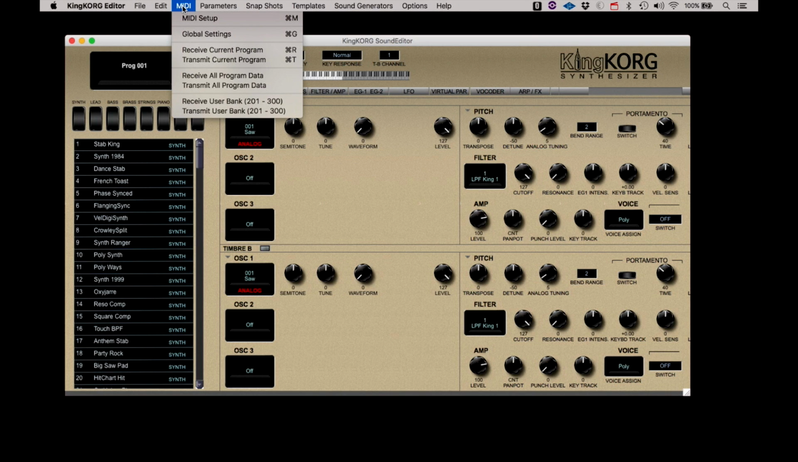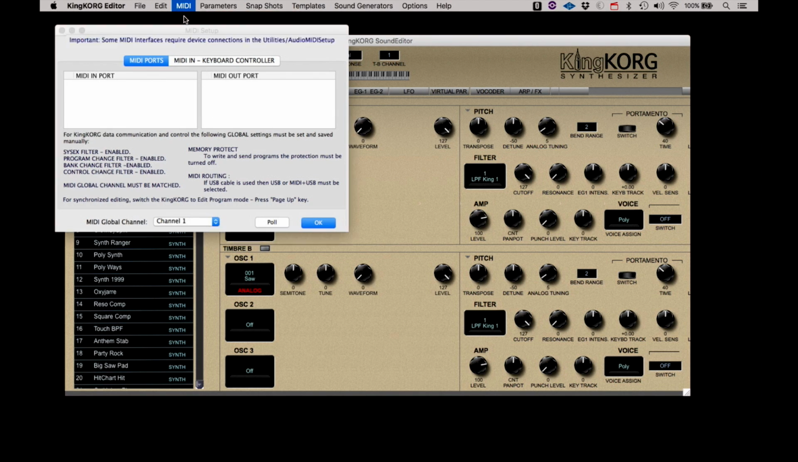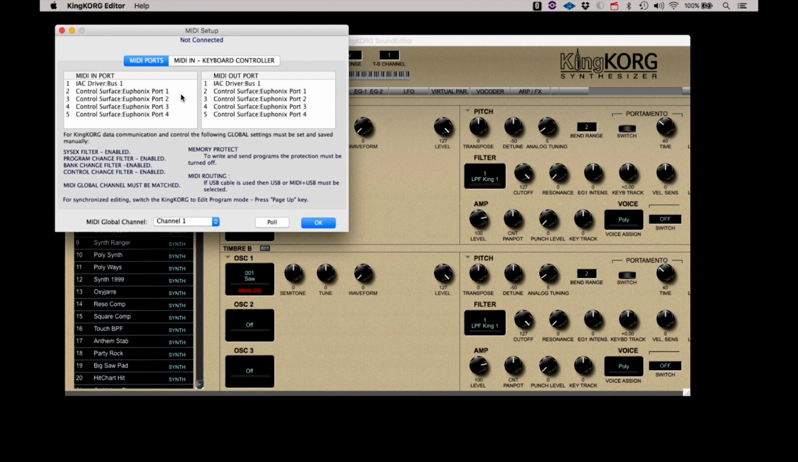Under the MIDI menu, select MIDI Setup. Here we can see that the synth is not connected. First, we need to confirm that the KORG is set up to communicate with the computer. Here you can see a list of the parameters and their required settings.